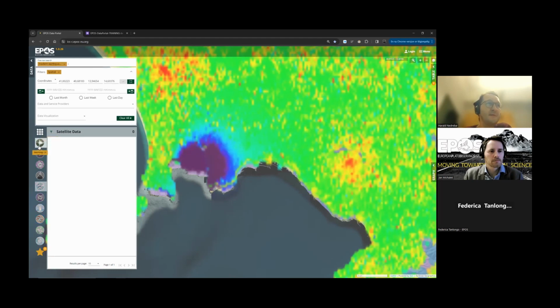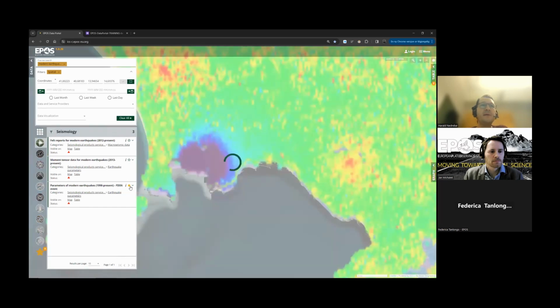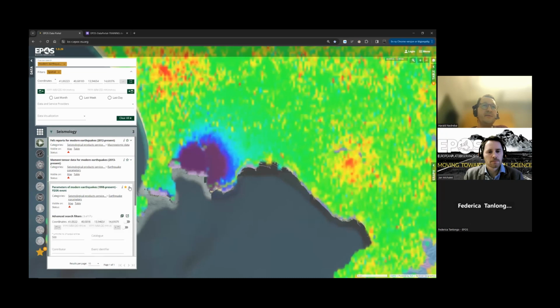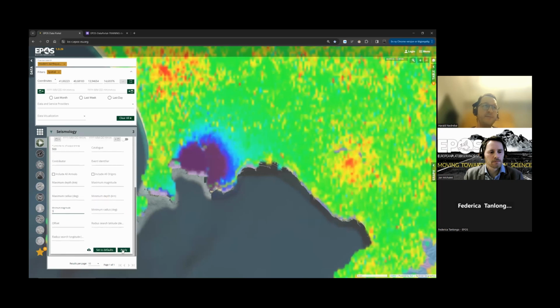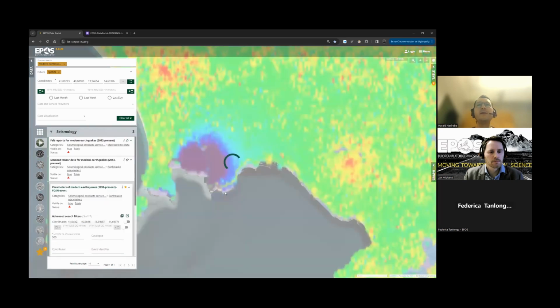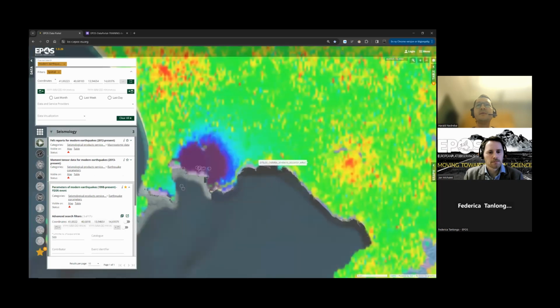So if we want to further investigate this, we can search for example modern earthquakes, and then we have to go to seismology. And if I choose this one here, it's default set to 5. So 5 is quite strong for an earthquake in a volcanic area. So if I set this to 3, you'll see a pattern here. So it might be difficult to see here.